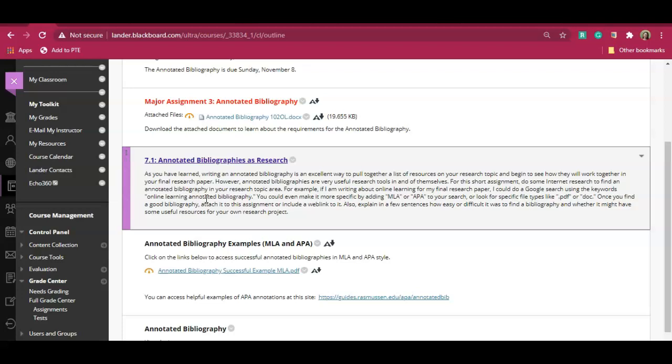Also, I would like you to explain in a few sentences how easy or difficult it was to find a bibliography and whether it might have some useful resources for your own research project. So, a paragraph of 3 to 5 sentences or so. If you really have a lot of trouble finding a bibliography in your topic area, just get in touch with me and we can try to work on it together. I've done that with a few of you already for other assignments. We've had some good email conversations that way. And of course, come to virtual office hours if you need help walking through this.